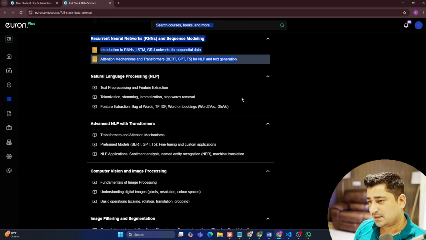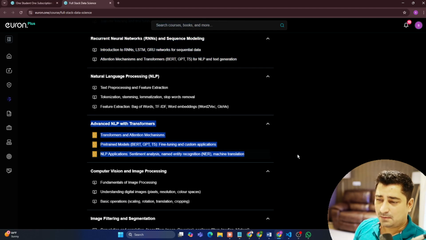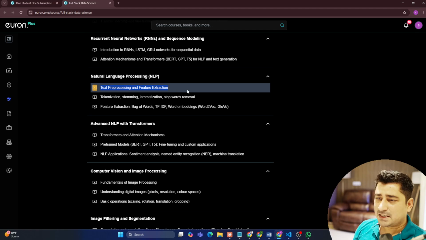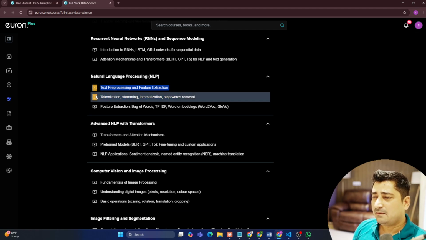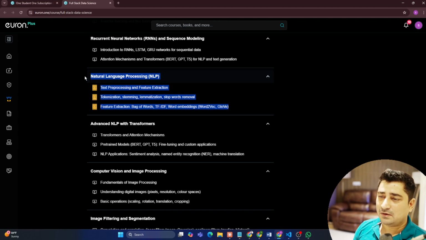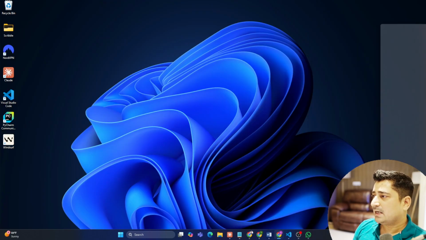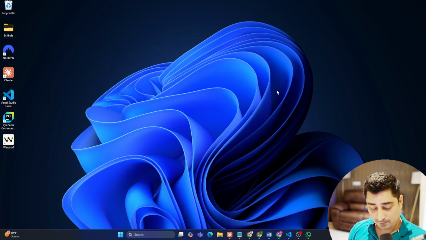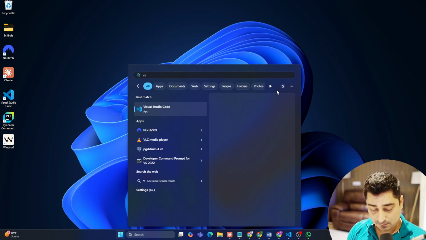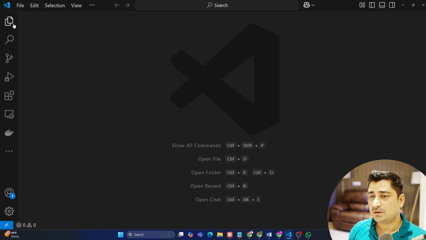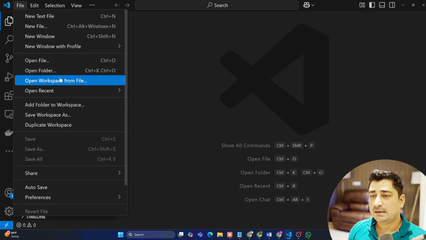Whatever we have discussed in theory, we are going to talk about in a practical manner. One by one, I'll be talking about text pre-processing and feature extraction. Then I'll be talking about tokenization, stemming, lemmatization, stopword removal, and then TF-IDF, Word2Vec and GloVe model basically. So let's get started, guys, and open up your VS Code so that we can start coding, and then let's create a folder.